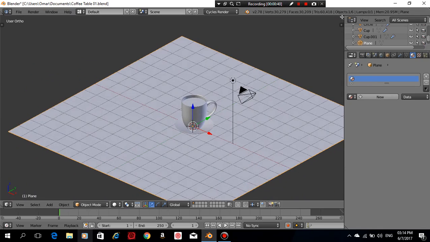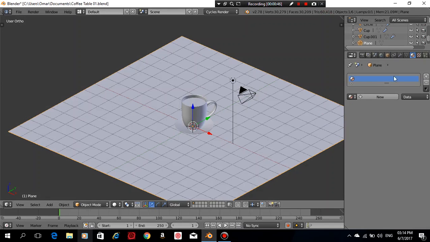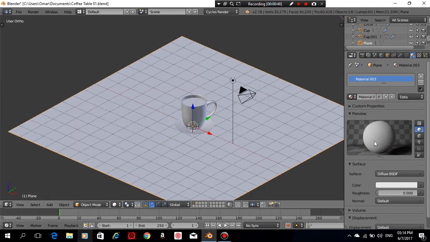Alright, so before you do anything in the node editor or anything at all, just add any material to the table. Leave it as it is if you want, or you can add some gloss in the node editor. It's up to you. I'll name this one table.